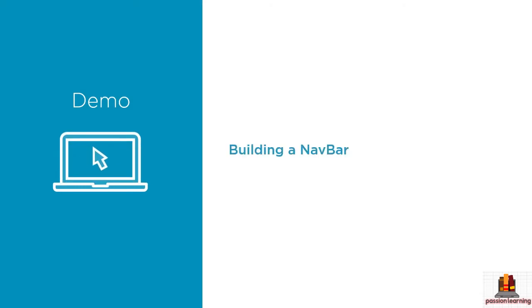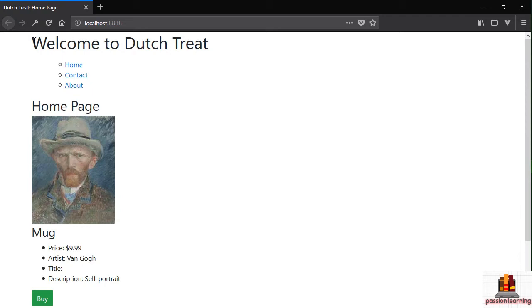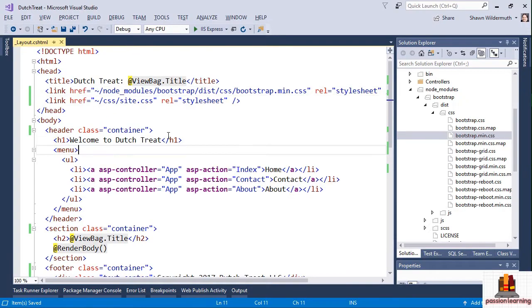Now let's build a navbar on the top of our page. We're going to take our website and we're going to build a bar on the top that's going to include our menu and the name of our site. We also want this to be able to be responsive so that we can show it on both larger screens like this or smaller screens like on phones. We'll handle both of those at the same time using Bootstrap.